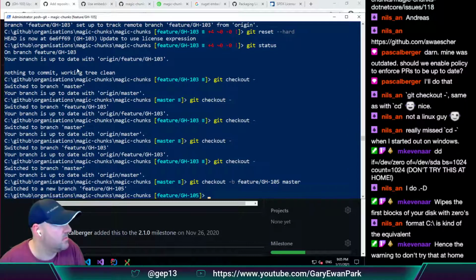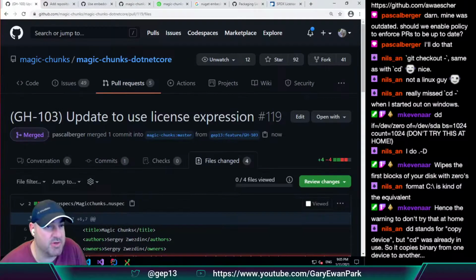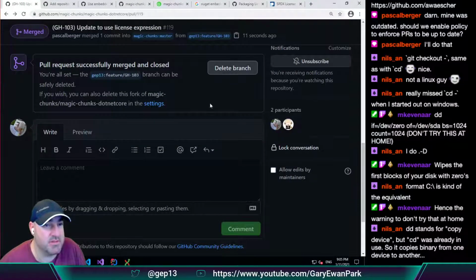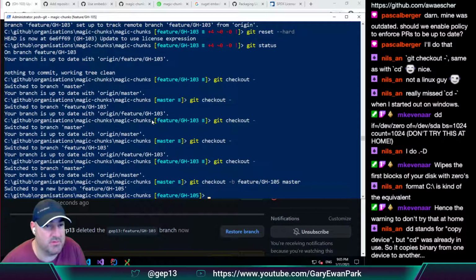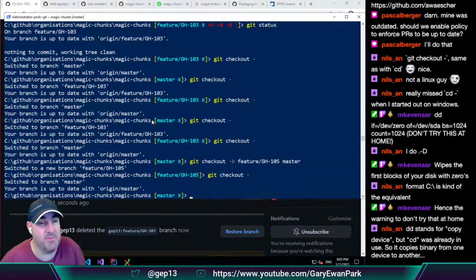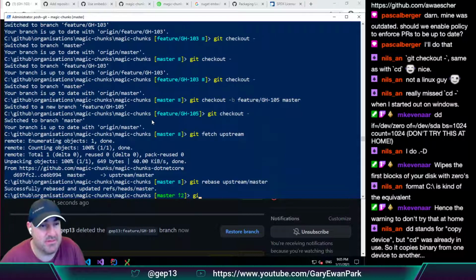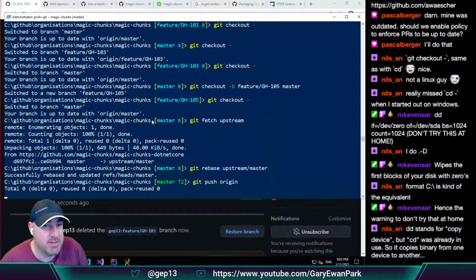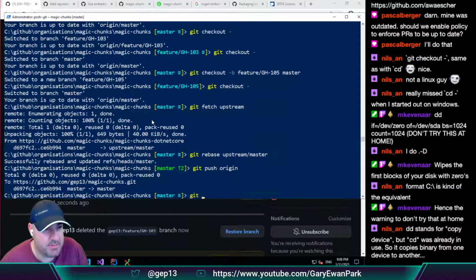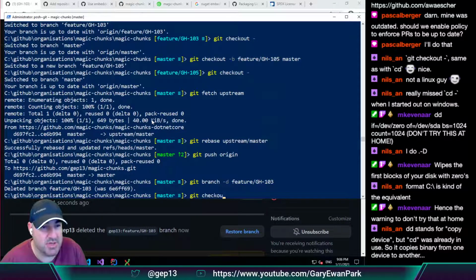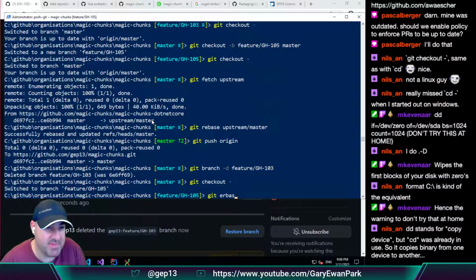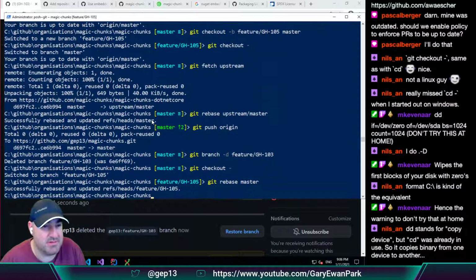Oh, did you do it? No, that was my PR build finishing. Oh, now he has, I think, merged. Okay, so let's go back over here, delete the branch. Beautiful. So git checkout dash. Oh, look at me, I'm flying. Git fetch upstream. Git rebase upstream master. Git push origin. Git branch -d feature 103. Git checkout dash. Oh, look at that. Git rebase on master. There we go.